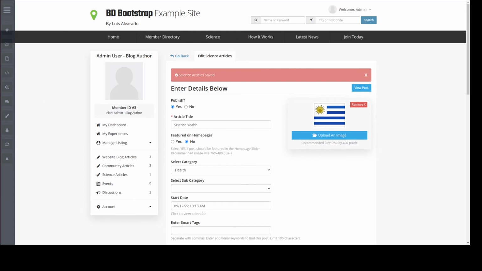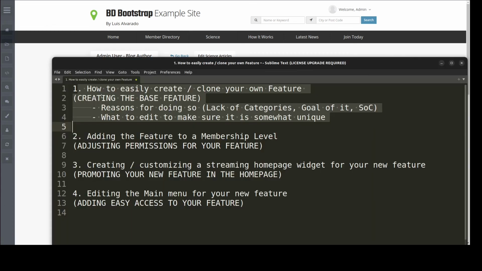So hopefully this video will help everybody with those multiple questions. Again: creating your own feature, adding that feature to the membership levels, customizing the streaming homepage so that it shows that new feature without overlapping another one, and then adding that new feature to the main menu.